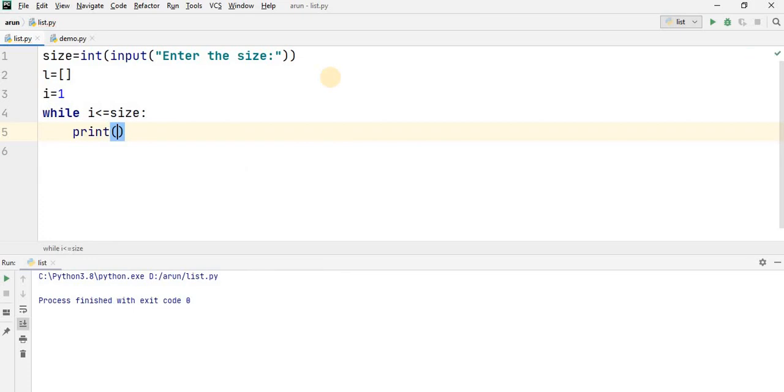So write print, enter the, i, l. Okay, what is the use of this statement? This statement will print enter the first element, because the initial value of i is 1. So it will print enter the first element. After watching this message, the user will enter the value.